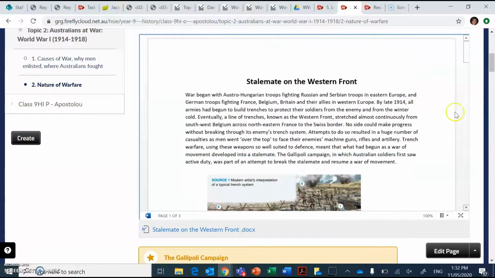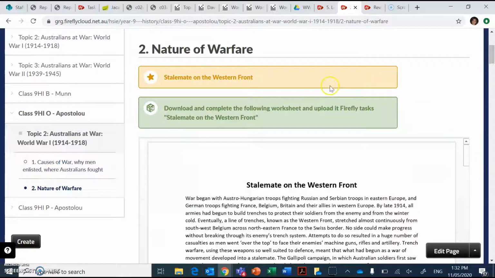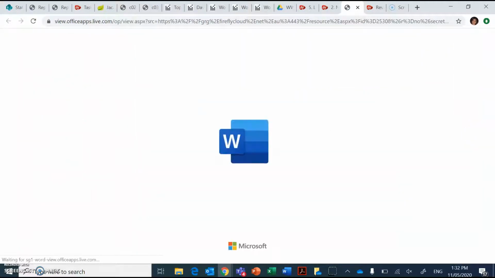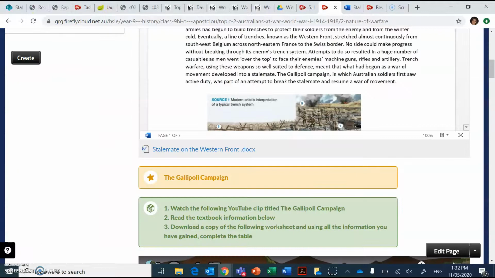Once you have finished that, I'm going to put some Firefly tasks up. This will be called Stalemate on the Western Front task, which you need to upload this document to once completed.